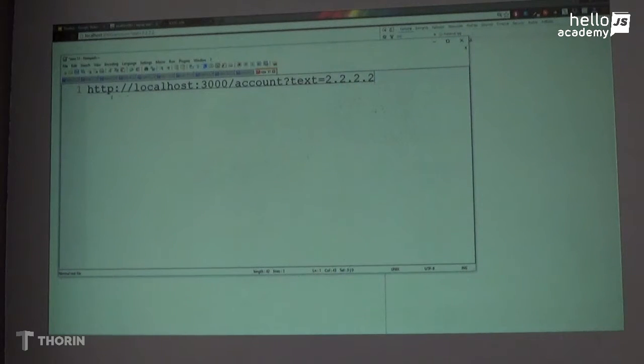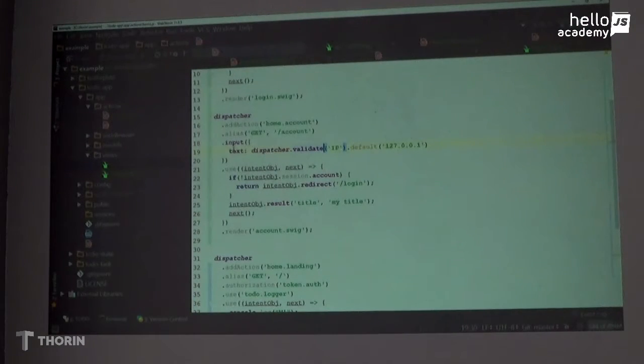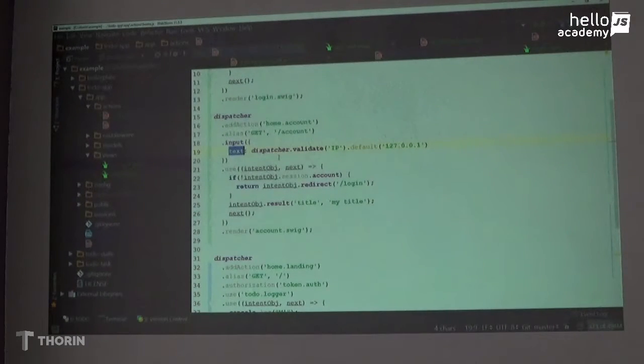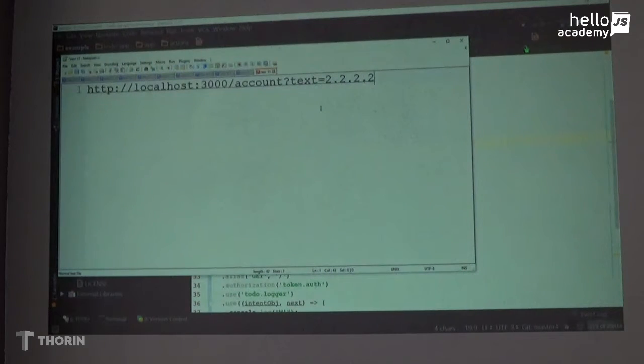So this request is the actual request that you were seeing in the browser. That means that this is the query string of the request, and it is treated as an input source by the HTTP transport. So it knows that in my action I'm asking for a text as an input, and it found the text inside the URL. So it's going to use it. It's a valid IP address. It's going to use it.